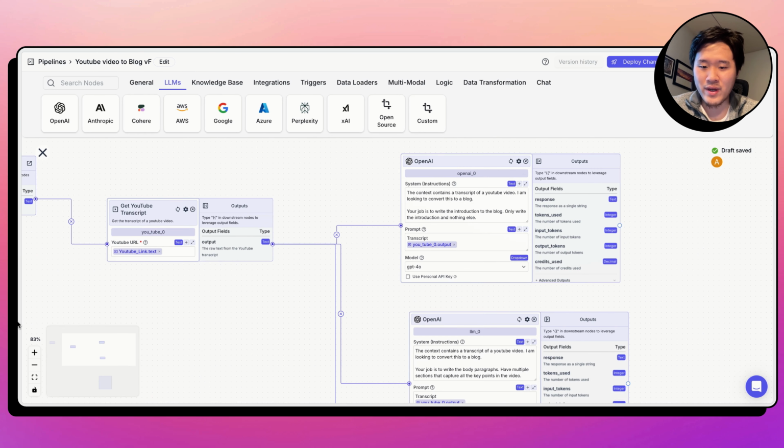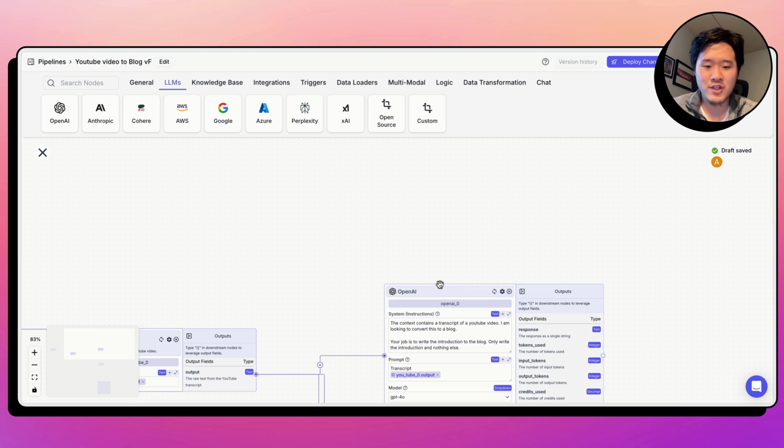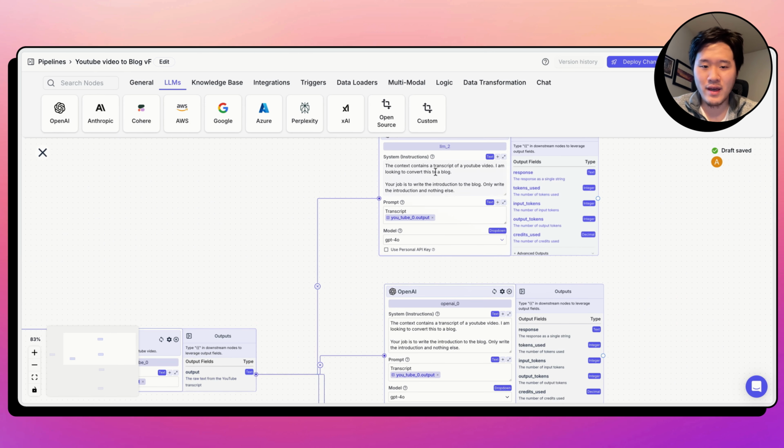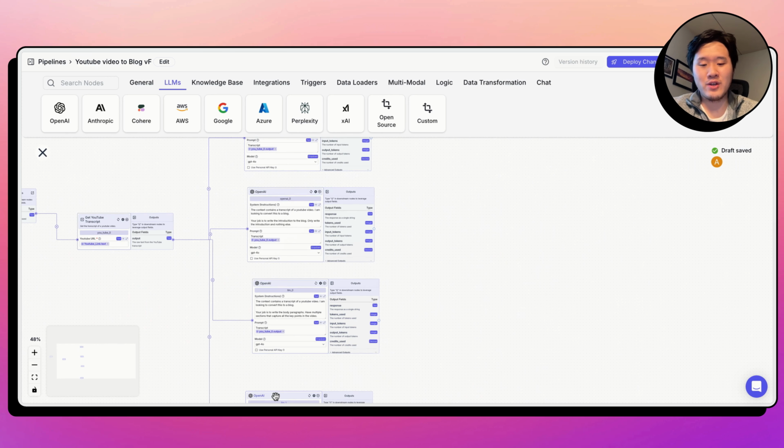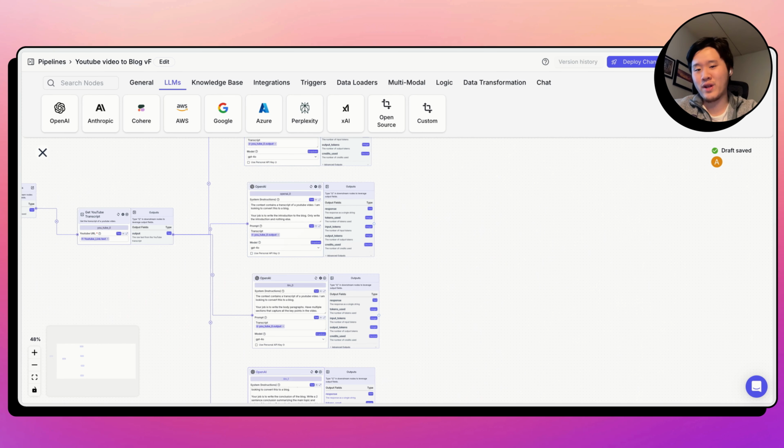Now, the final thing we want to do is to generate a title for the blog. Let's go ahead and duplicate this OpenAI node again. And I've written the prompt again to only generate the title. Now, this is equivalent to you taking the YouTube video and giving it to 4 different people to go write each of these 4 sections.